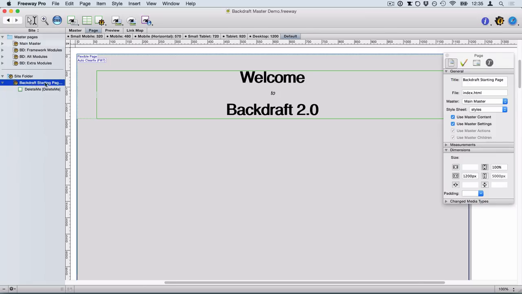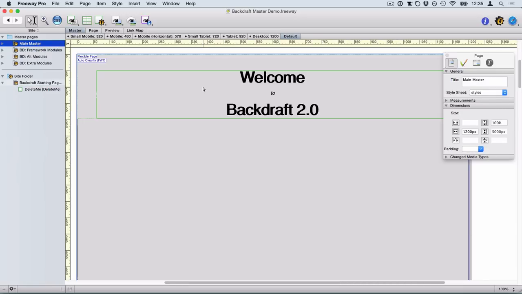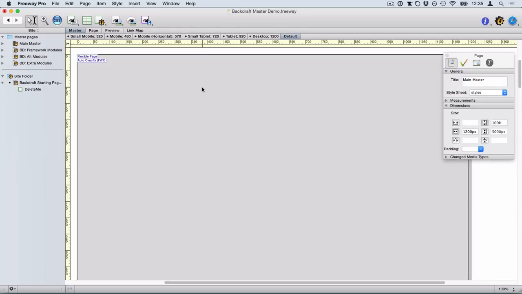Here we are on our Backdraft starting page. You'll notice right away we have this element right here called delete me. We will want to delete it, but to make sure that this keeps using master content, we will go up to the main master page and delete it from there. You can tell you're working on a master page when the rulers turn yellow, just a quick hint. So now that we've got that done, let's start setting up our master page. First of all, make any color customizations you want. If you want to change this background color or put in a background image, feel free to do that now. We'll just go ahead and move forward.